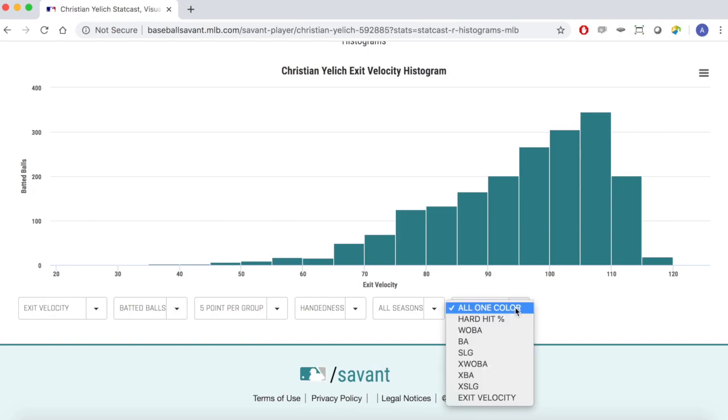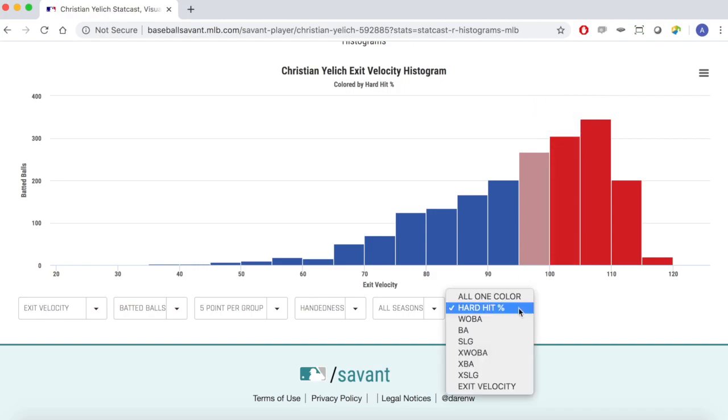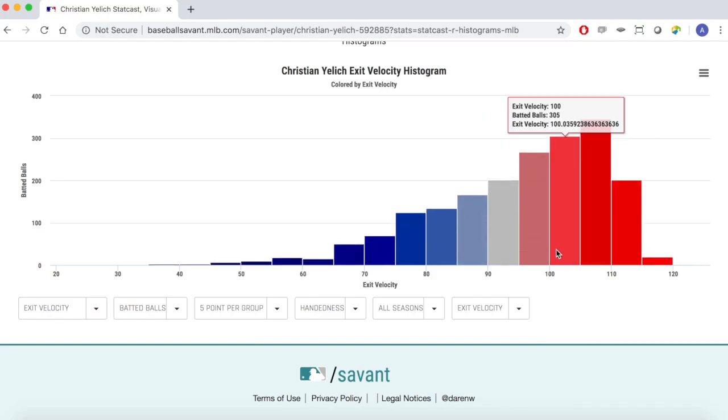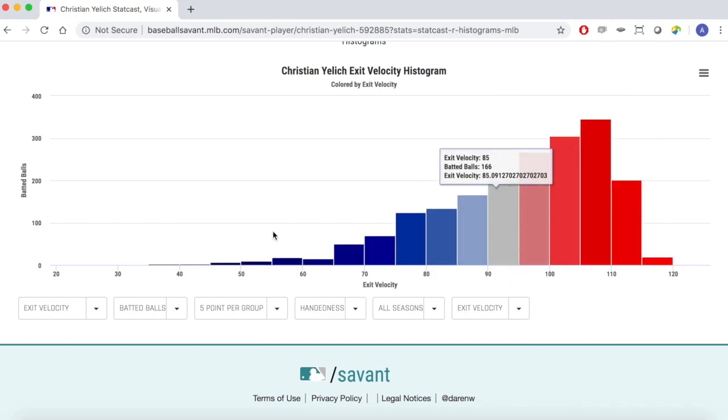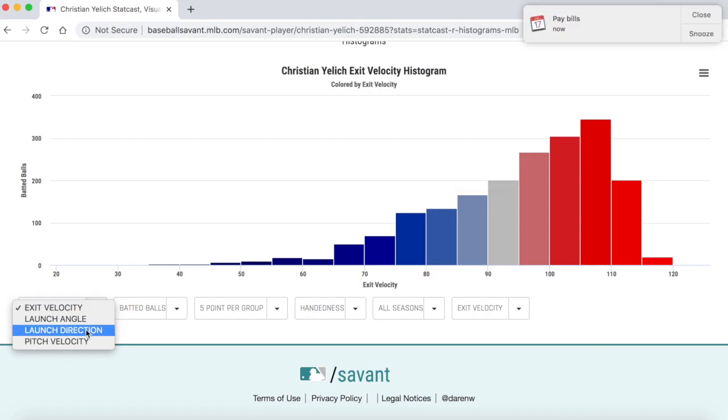For example, if I wanted to see a color gradient to show hard hit balls, I could do that. So a lot of hard hit balls after 100 mile an hour exit velocity, which kind of makes sense. I could also do this on wOBA, batting average, slugging, expected wOBA, expected batting average, expected slugging, and exit velocity, which just adds a gradient to the histogram that we were looking at originally. So once again, a lot of information that you could play with here. If you want to look at launch angle, you could do that. Launch direction and pitch velocity, you can do that.